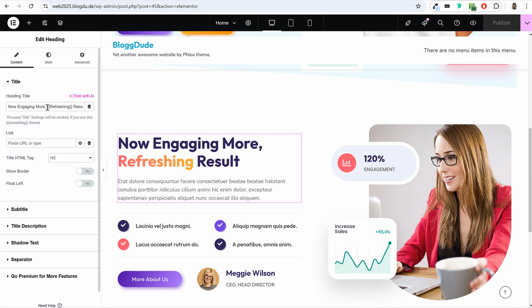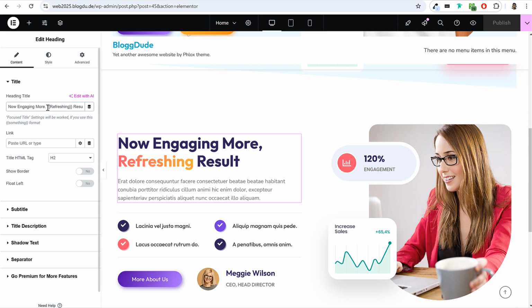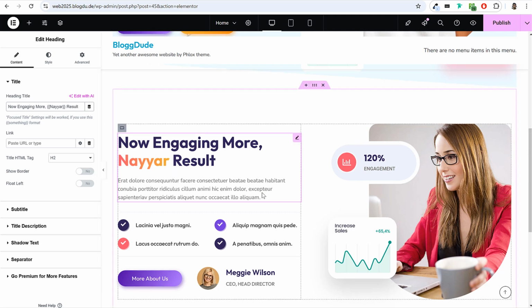Now if you want to do some changes, you can just click on this thing. Instead of now engaging more, you can type in something else, and whatever color you want, you can replace this refreshing thing. Instead of this refreshing, if you type in, for example, Nair or whatever text you want, you can type in that thing and it will be replaced with this thing.